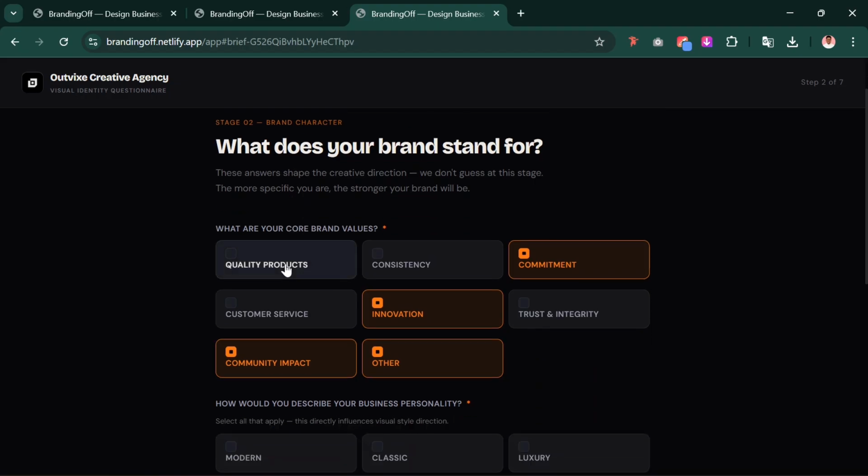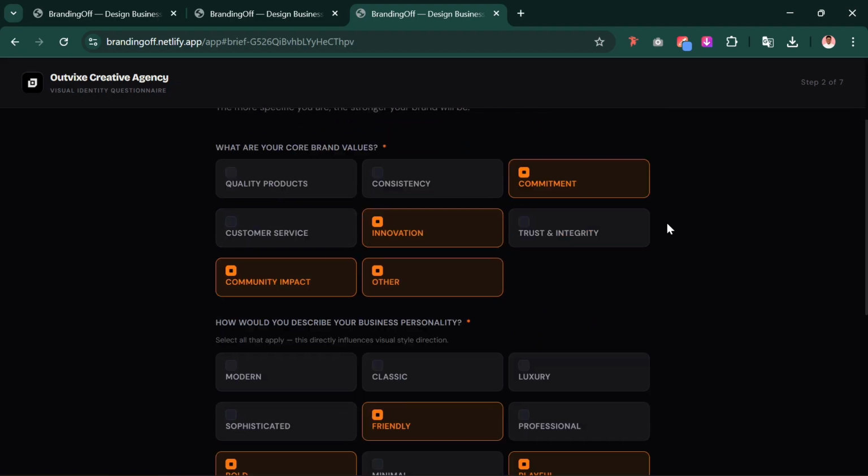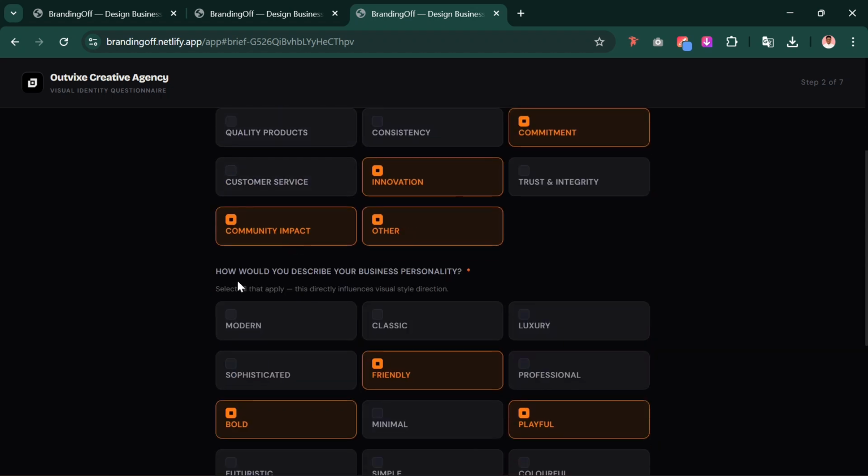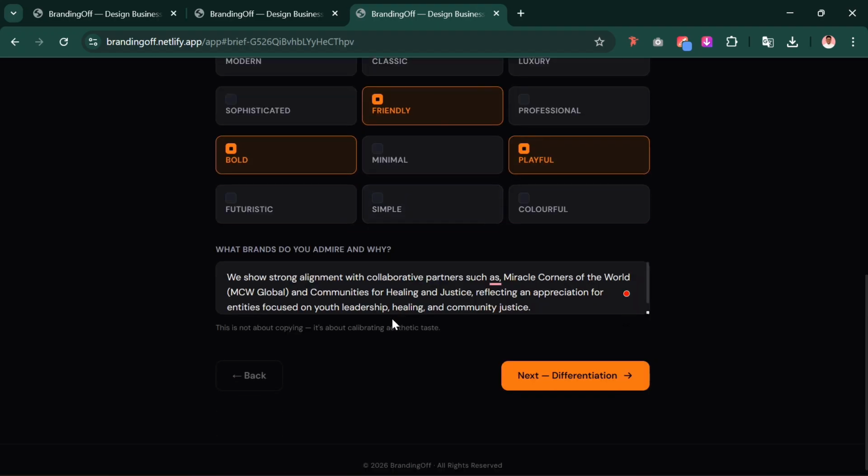And then they can just tick. They don't need to type. They just select what they want in their brand values, and then they select again. This is for what are your core brand values, and then we have what would you describe your business personality. We have a good number of them, and then what brands do you admire and why. This is where they list their competitors and why they admire them.